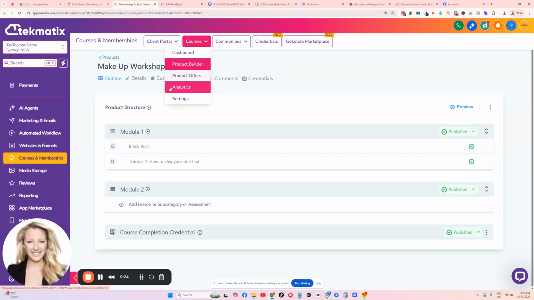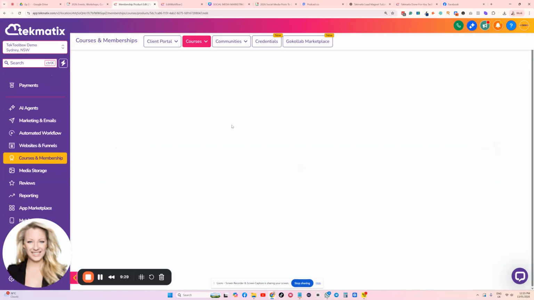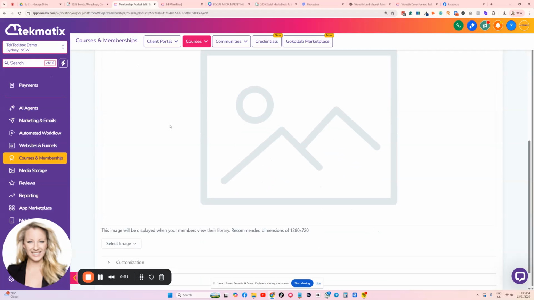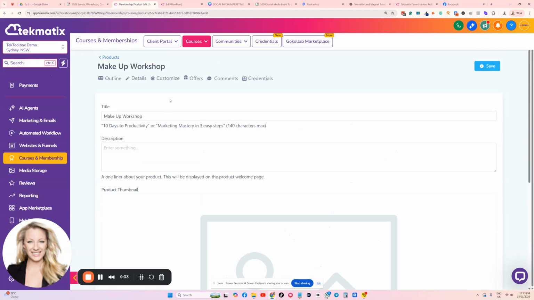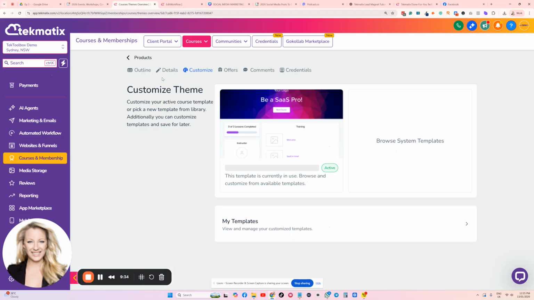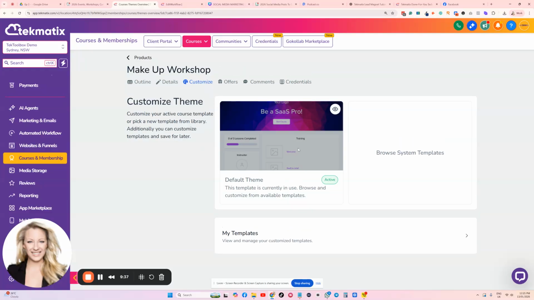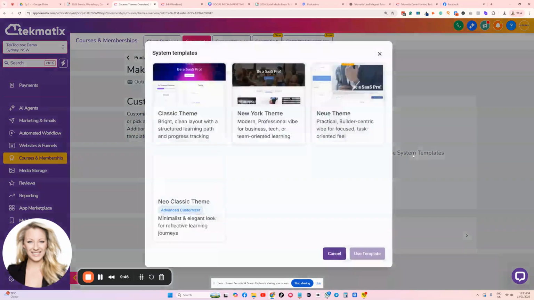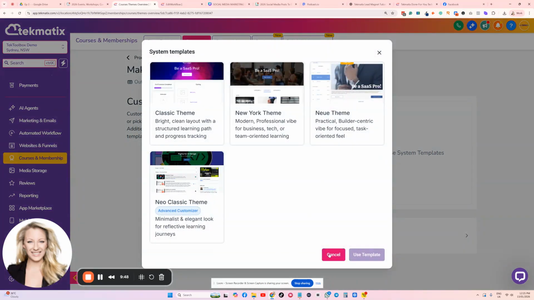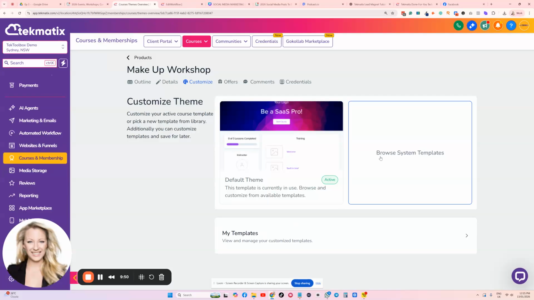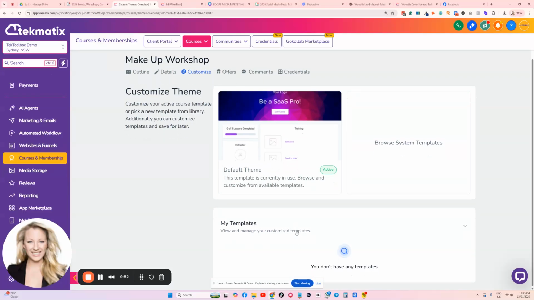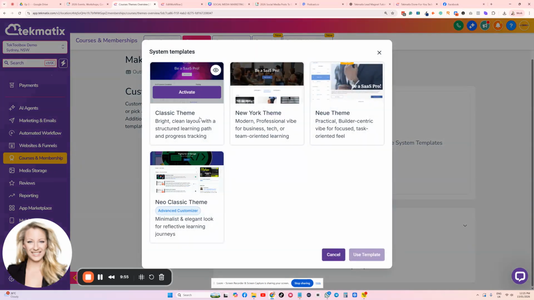Now, inside your details, this is where you would add your instructor information, a picture of you, contact information. So you can see here, that's where you can add all of the about you information. The customize button is where you can actually change the theme of the dashboard that the student will see when they're logged into this specific course. So if we're clicking on the theme, we can actually browse all the system templates in here, and we can even create our own. As you can see here, once we've created one in our branding, we can actually keep that going forward. Now, I've not created one in this account.